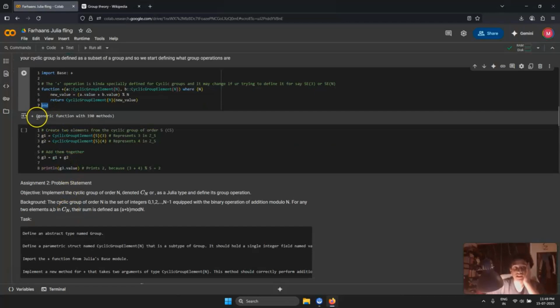Now after running it, it just shows all is good, just showing 190 methods. I do not know where 190 methods came from.